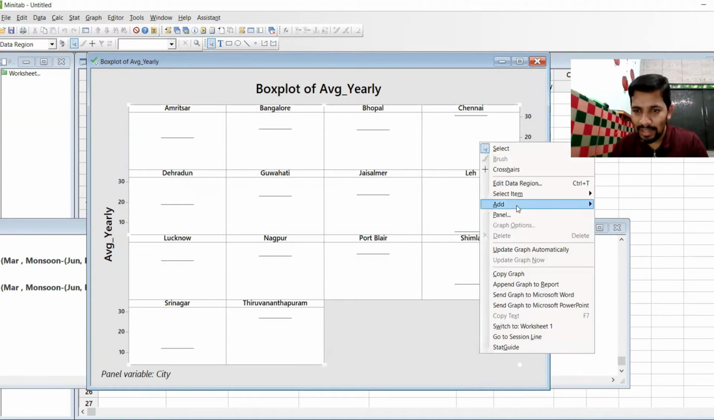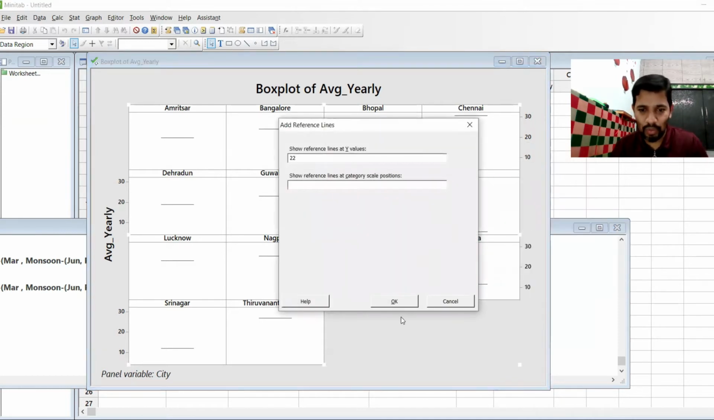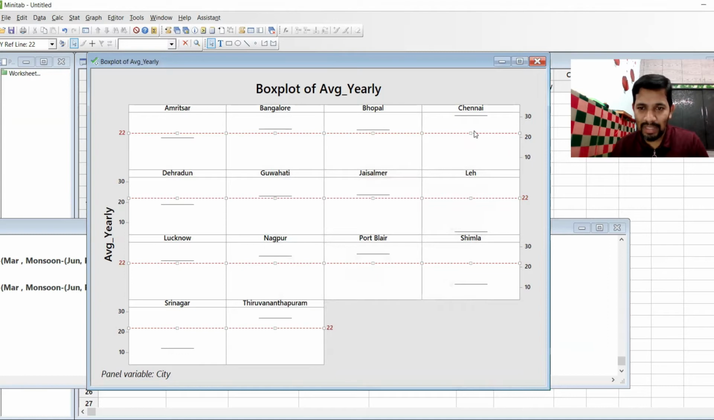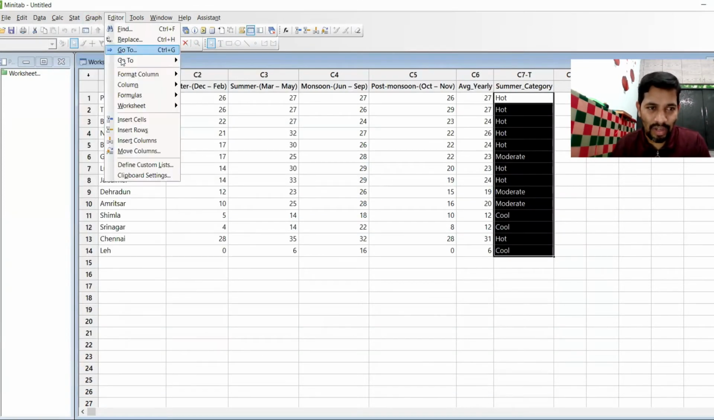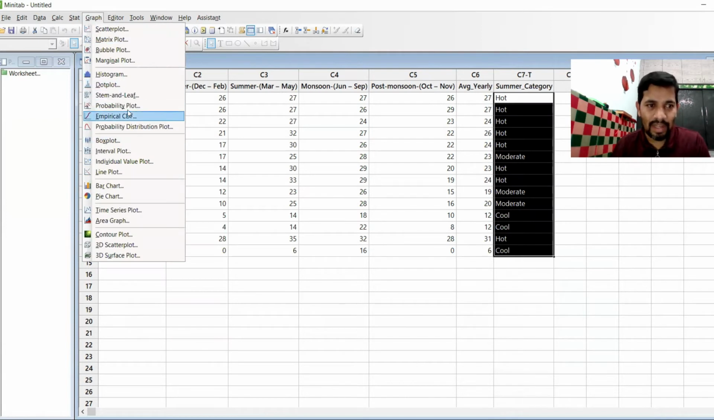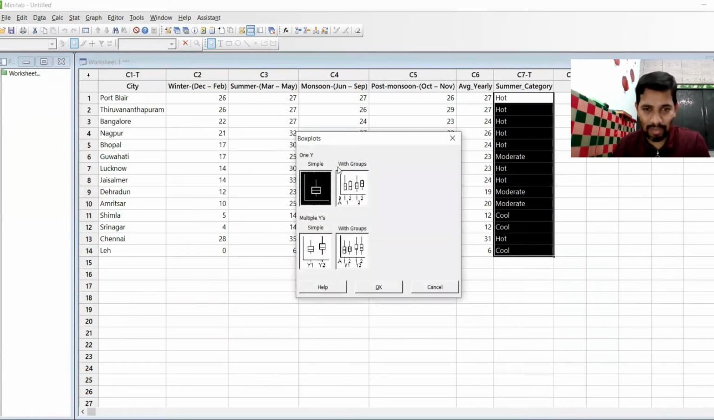Let me just add some reference line. Let's say I added the reference line at 22. So that means Chennai is hotter, Srinagar is the coolest, and Lucknow is slightly moderate, and so on and so forth. This is the bigger picture you wanted to get. So city wise, that is only one variable we played with. Fantastic.